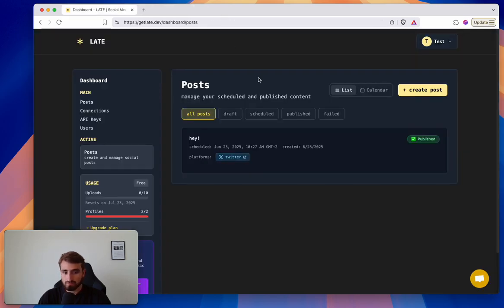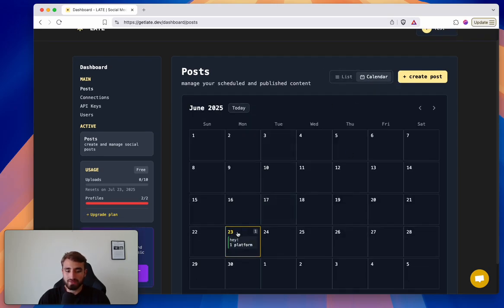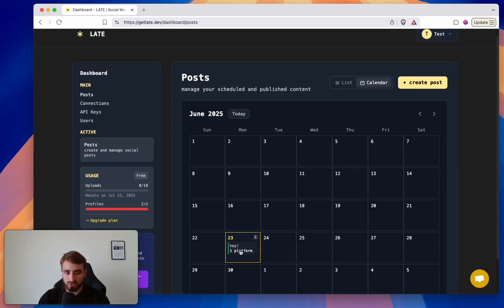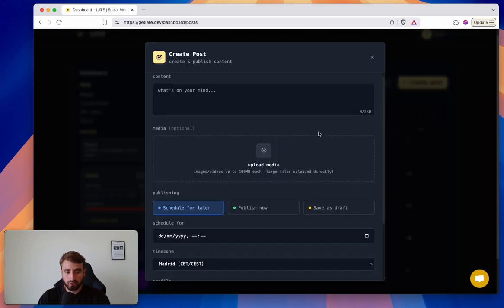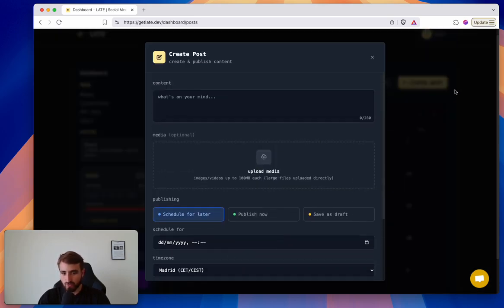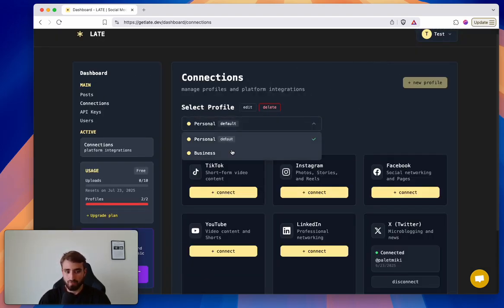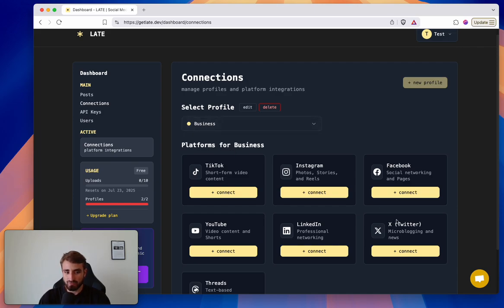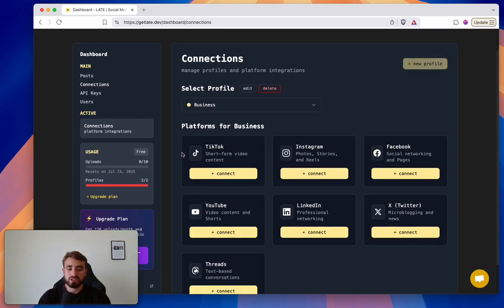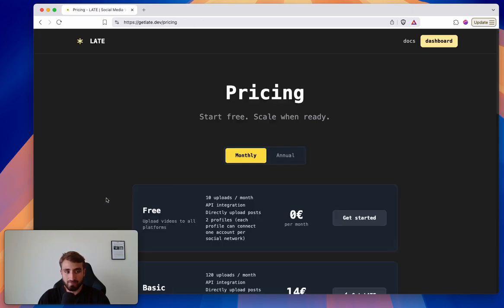But you can see that this was very, very easy to do. I could go to the calendar view and see that we did post this just now today, and I could have also scheduled the post as we saw before. So if I wanted to have 2, 3, 4, 5 X accounts, I could go to my business profile, or name it something else, and connect a new X account. If I wanted to have more than 2 profiles, I would need a different plan.